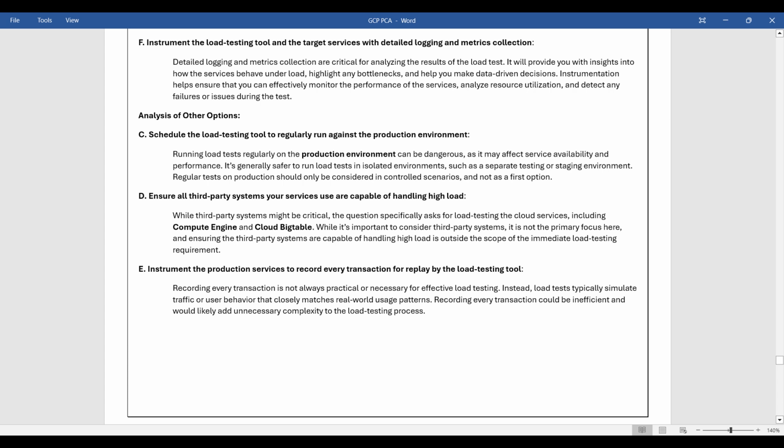Analysis of other options. C. Schedule the load testing tool to regularly run against the production environment. Running load tests regularly on the production environment can be dangerous, as it may affect service availability and performance. It's generally safer to run load tests in isolated environments, such as a separate testing or staging environment. Regular tests on production should only be considered in controlled scenarios, and not as a first option.